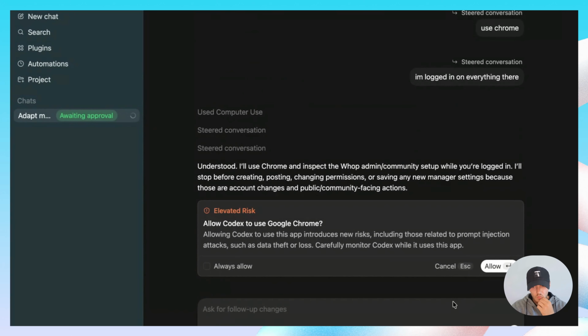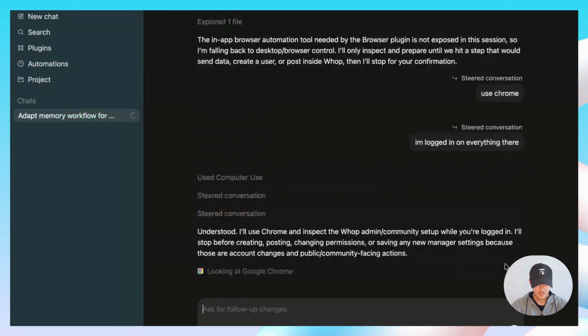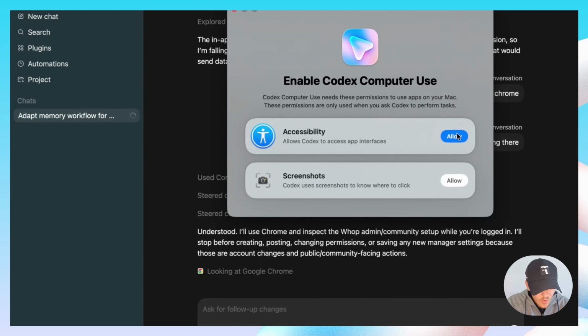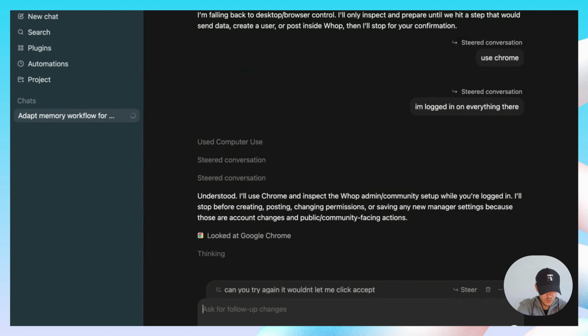Okay, so when either one of these platforms wants to use computer usage, they'll send you permissions. I'm just gonna allow here. You can always allow, enable Codex, allow, won't let me click it. How do I accept this? It won't let me accept this. That's a bit of an issue, huh? Gosh, what if I close it? Try again, it wouldn't let me hit accept.